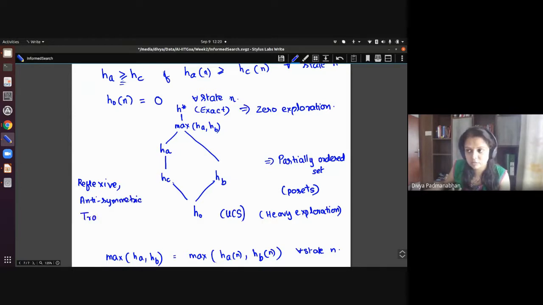Anti-symmetric and transitive. So this is what defines a poset. Whenever this relation is defined, that relation may not exist between every pair of elements. If it exists between every pair of elements, we say it's a total order. But all that it needs to satisfy for a poset is that the relation is reflexive, anti-symmetric, and transitive.